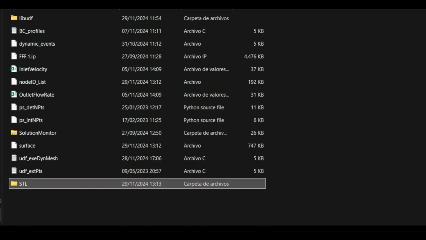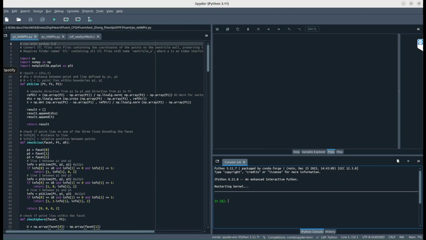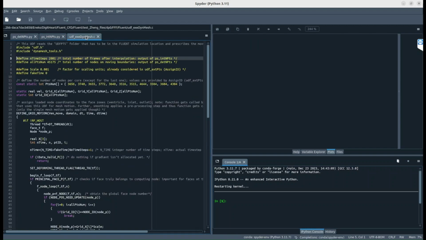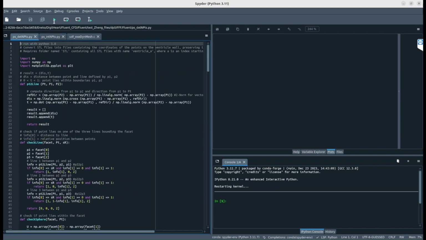So once we have done this, we'll open Spider, and we're going to run the scripts to determine the endpoints, interpolate the endpoints, and also we will open this other file, which is the X dynamic mesh, execute dynamic mesh, to change some of the things we have here. But first, we're going to run this.